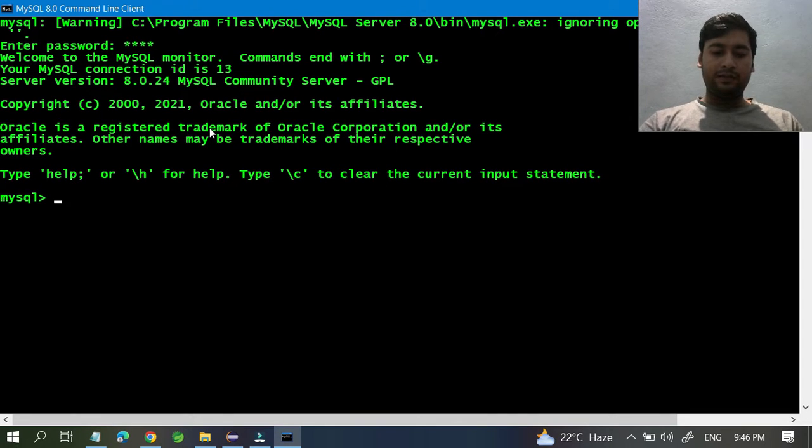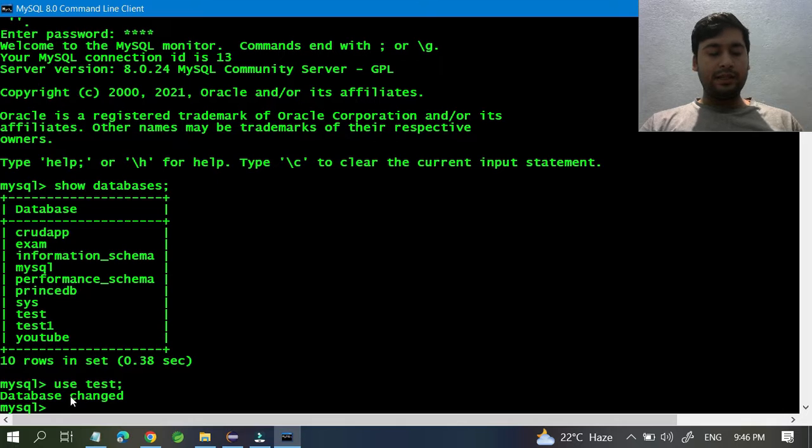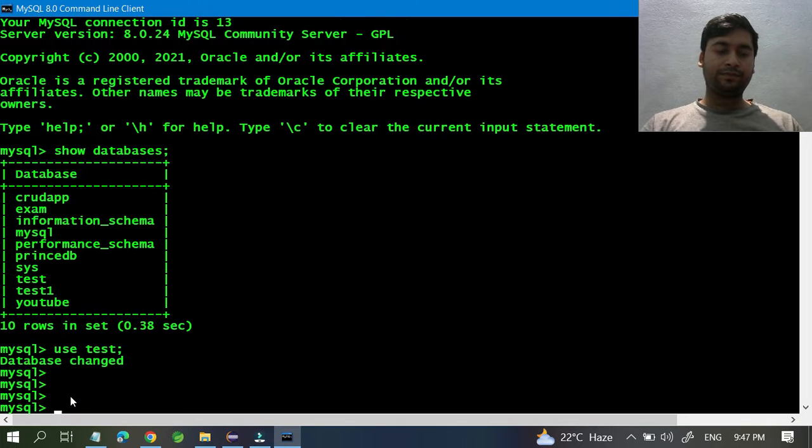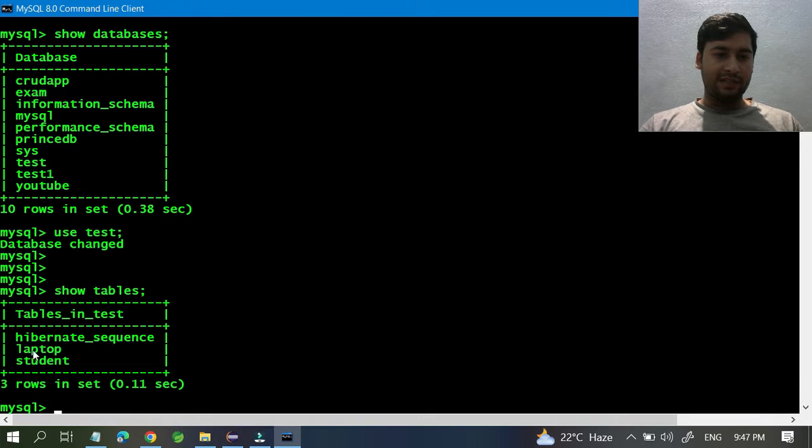Show databases. I'm going to use the test database. So I will use test. Now test is changed. Now I want to create one table. So I will first check whether the table exists or not. Show tables. The tables are hibernate sequence, laptop and so on. So I can create one table called users.